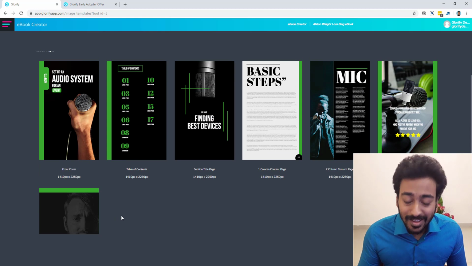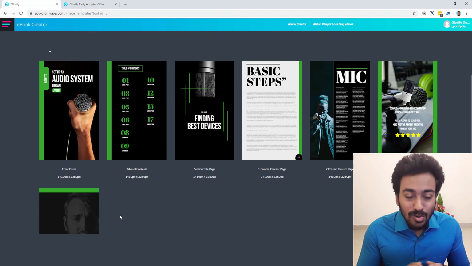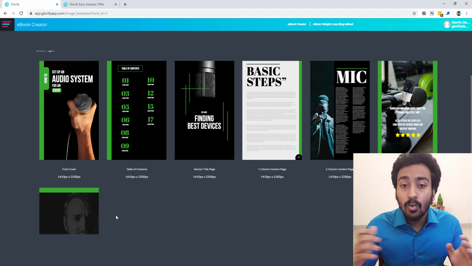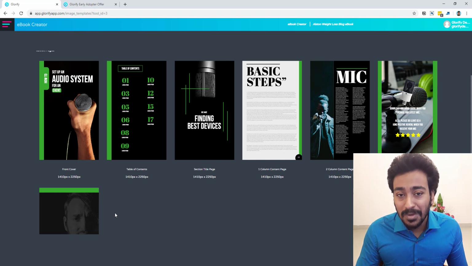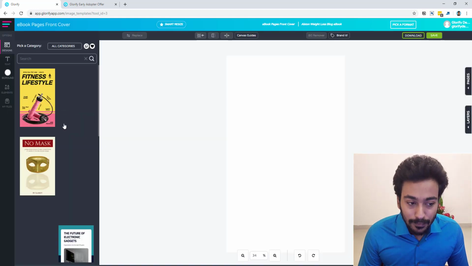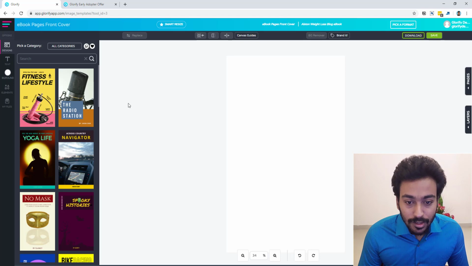And the cool thing is, you don't need to design these separately. Instead, inside this tool, you can create a whole book and export it as a PDF. How cool is that? Okay, now let me show you with a real example so you can understand it much better. If I click on the front cover, now you can see 4 main sections.